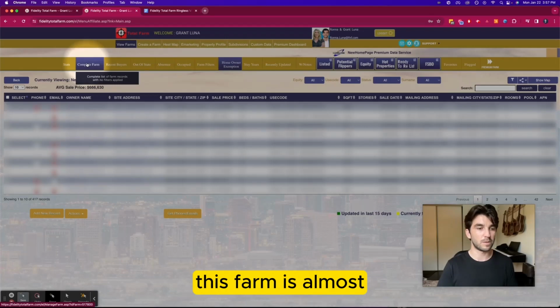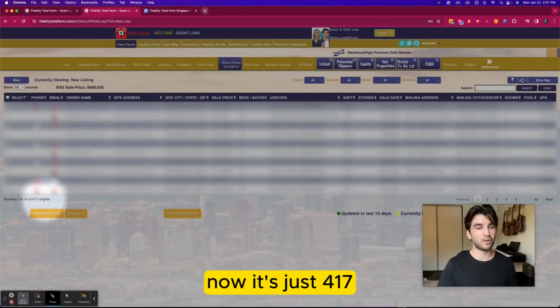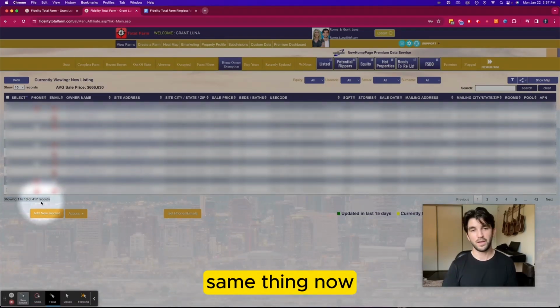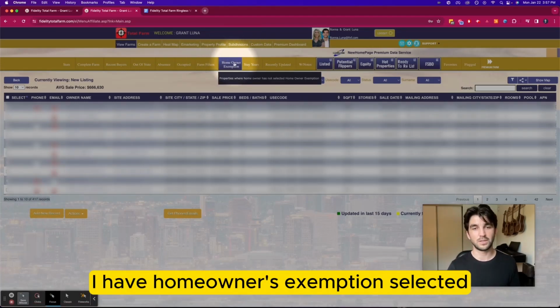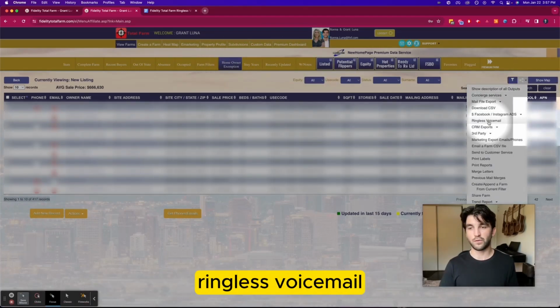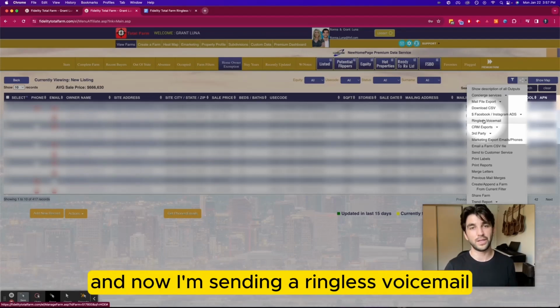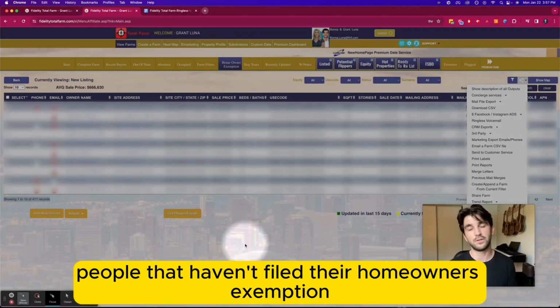So initially, I think this farm was almost 2,000 people. Now it's just 417 records down here at the bottom. Same thing, now I can just make sure I have homeowner's exemption selected and then just choose that Ringless voicemail option right here. And now I'm sending a Ringless voicemail just to the people that haven't filed their homeowner's exemption.